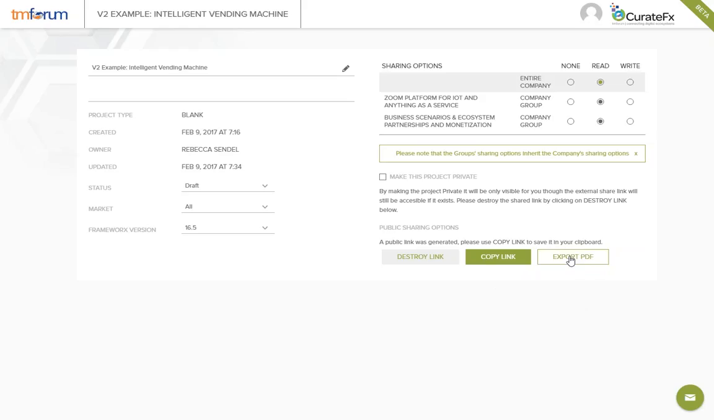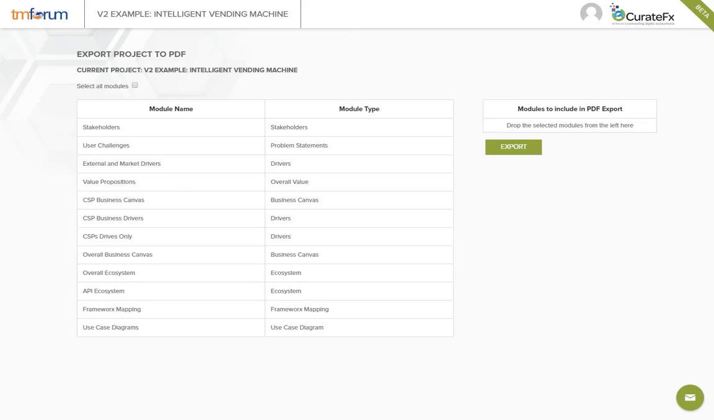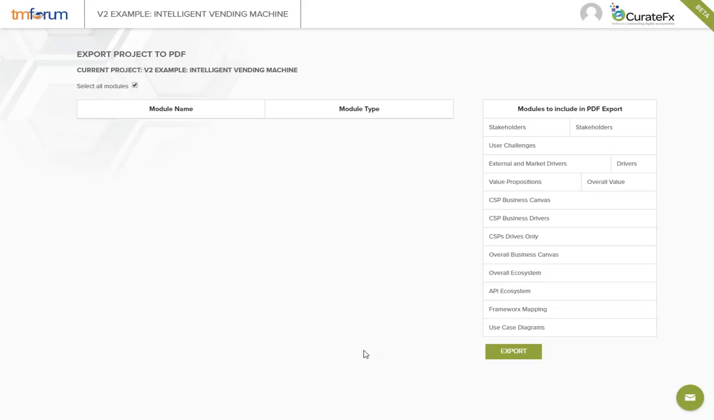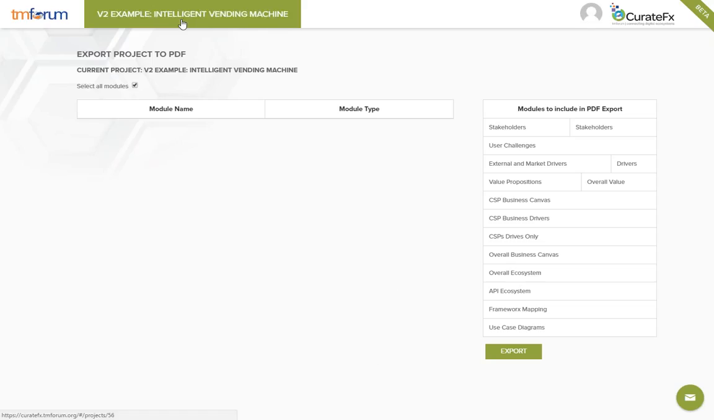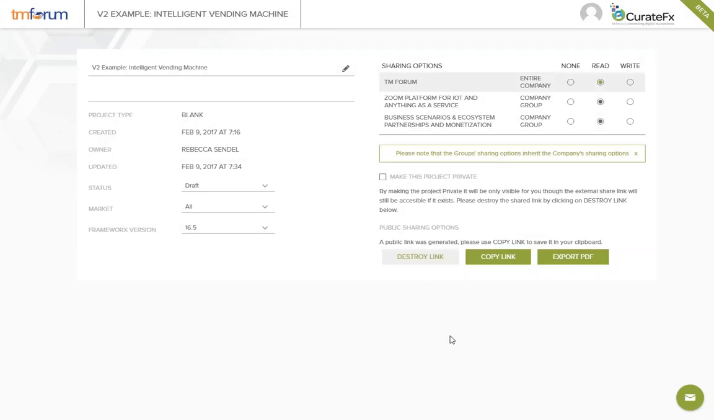And the third way of sharing at the project level is to export. By exporting to PDF, you can choose which particular modules you want to export by dragging them over to the right, or you can click in the top left and choose select all modules, and it will move all of the modules over to the export, and you can export those to PDF. So in summary, a project is private until you decide to share it. It can be shared at the company level, it can be shared at the group level, or you can share it as a link to other areas as well.